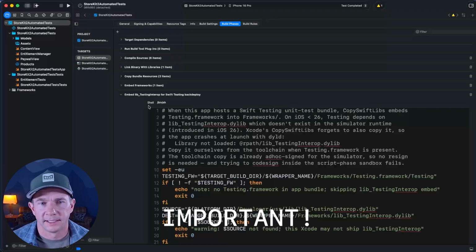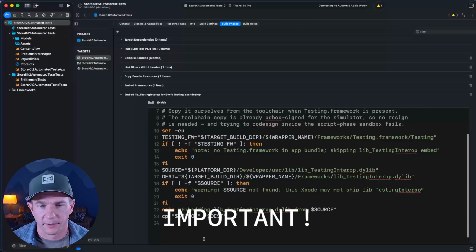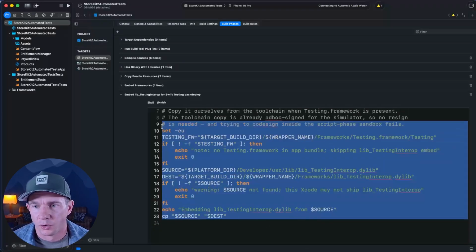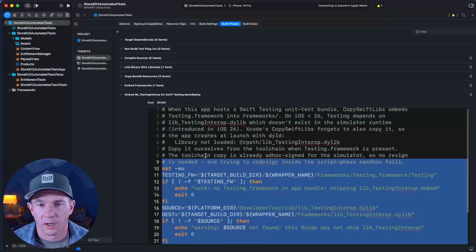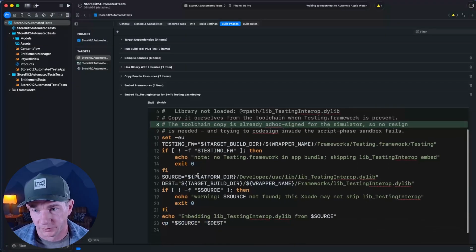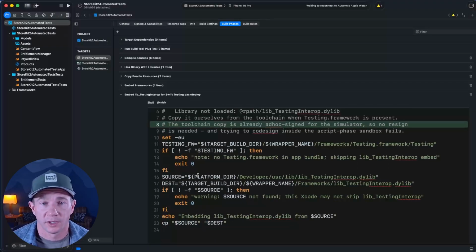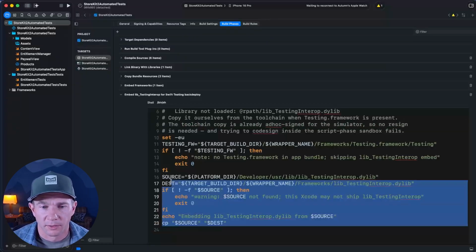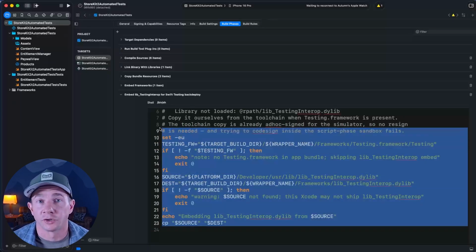One thing to note is that I had to add in this build phase setup to allow us to work on iOS anything less than 26. Otherwise, without this build phase, the app crashes. So you can check that out if you're trying to implement this. Check it out in the source code available through the link you can see in the description.